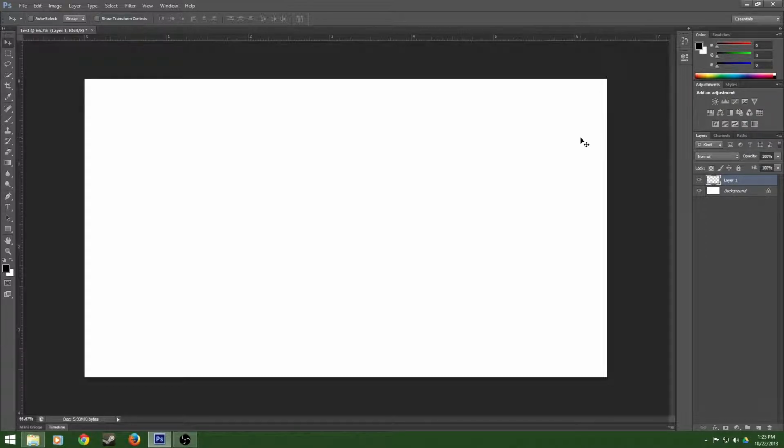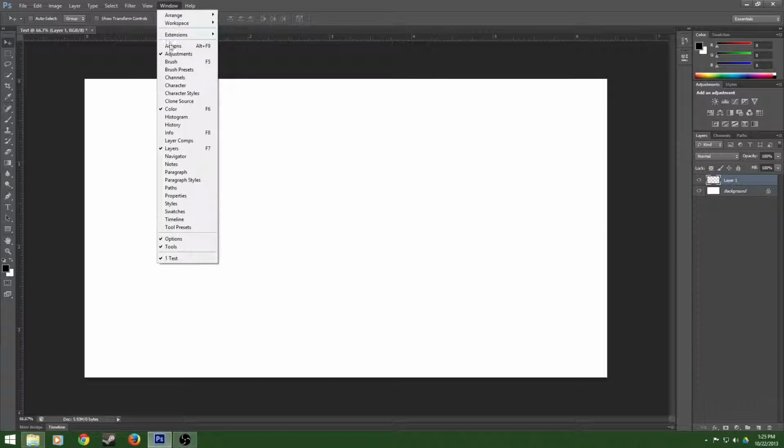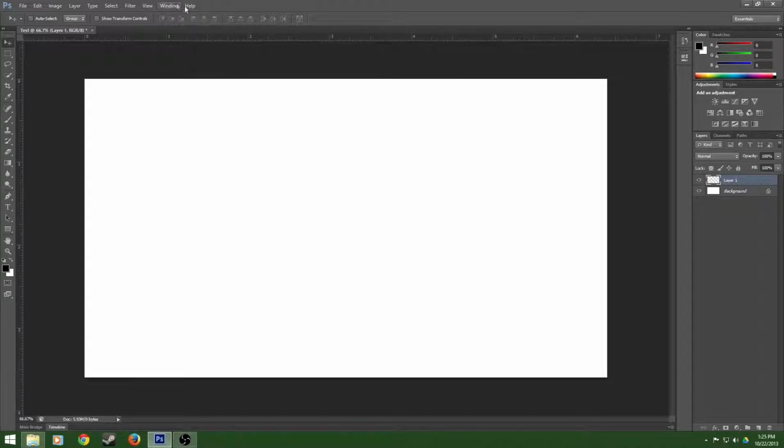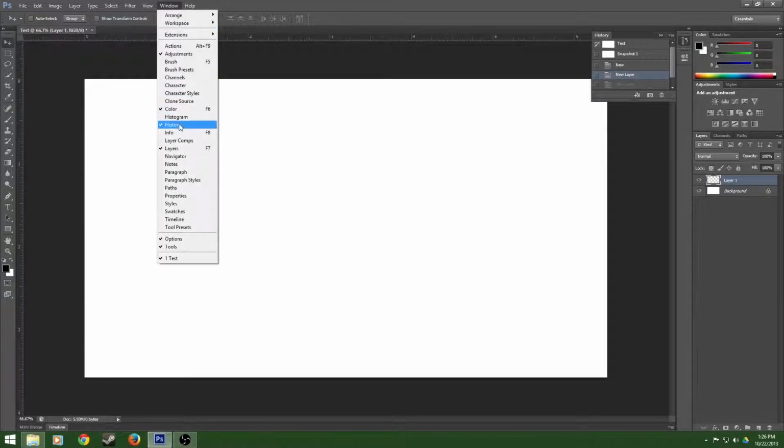Now if there's a window out here that you don't see that you want to use, you simply go up here to Window, and you have all the panels that Photoshop offers. Some of these are actually visible, such as History, which I've went over just a few minutes ago. Right here, it's just minimized. So if I maximize it and go back to Window, you now see that it's checked.